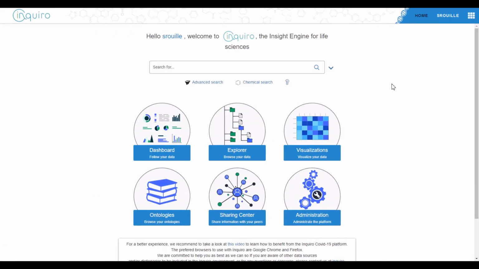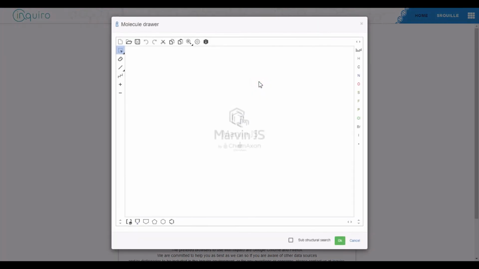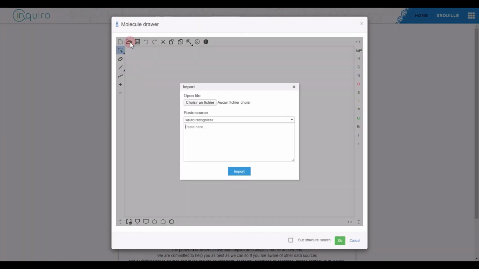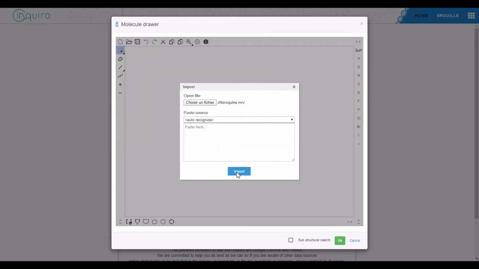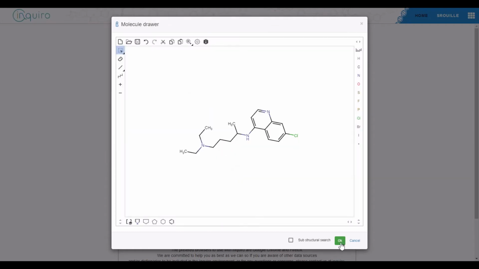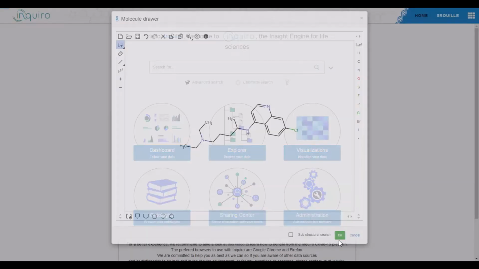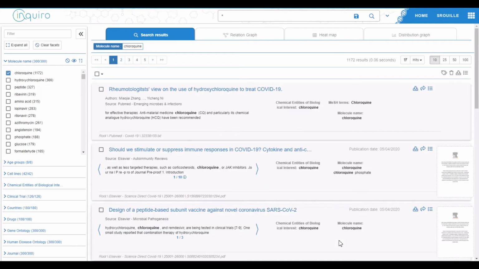Inquiro offers different possibilities. One of them is a search engine where you can either do a text search or a chemical search. Let's focus on the latter. I'll open the Marvin.js module. I can now draw or download my structure. The chloroquine structure, for example, that I will upload here and that appears there. I then click on the OK button to launch my search on all the data that contains chloroquine.